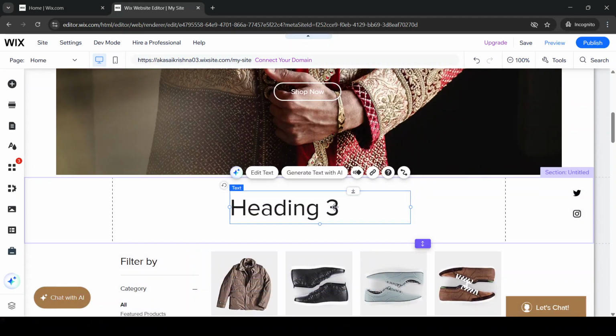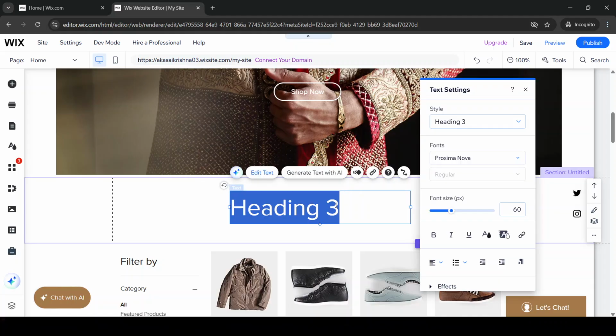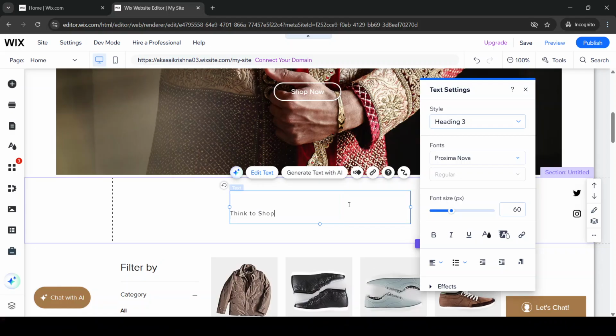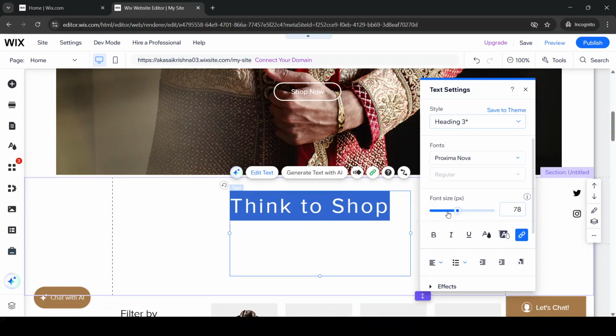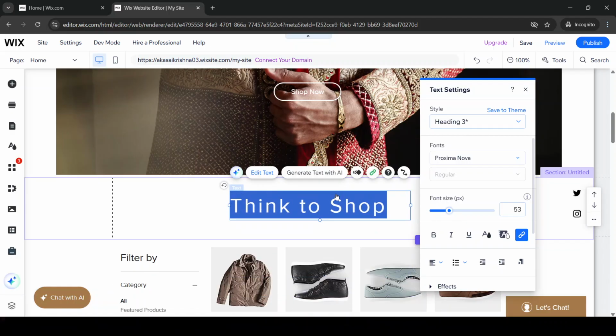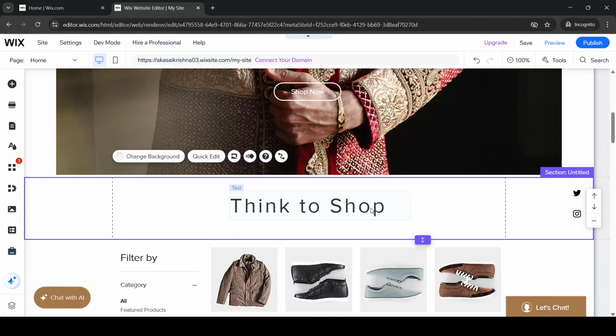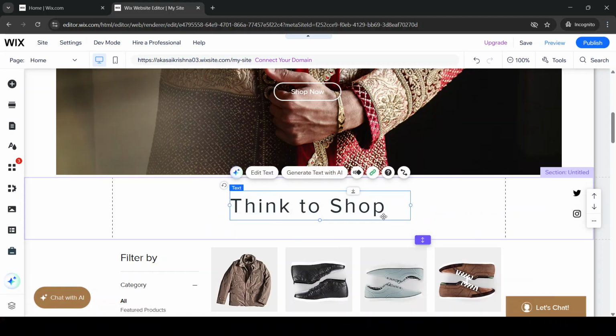Once your text box is in place, click on it to start editing the text. Enter the message or information that you want to scroll across your page. Remember to keep it concise so it's easy for visitors to read as it moves. Next, we need to make the text move.